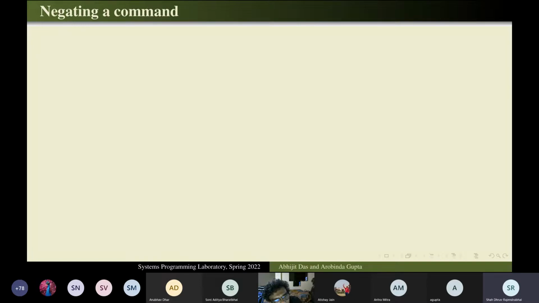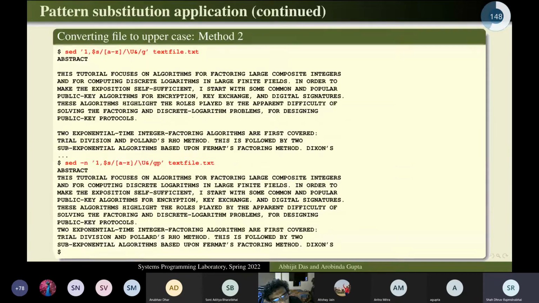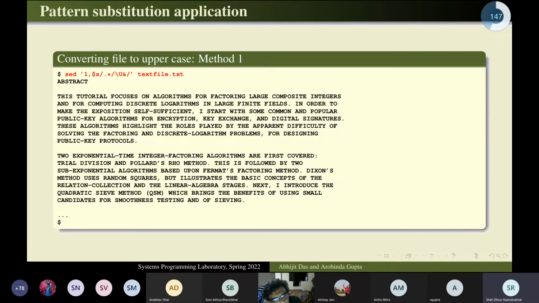Sir, can you please explain that dot star thing, sir? I didn't get what you said in the end. This one? Yes, sir. Okay. So what is the command? Select lines based upon line numbers. 1,$ means all lines. That is the selection criteria. You may or may not follow it by a space. And then what is the command? Substitute the entire line by the uppercase version of that thing.